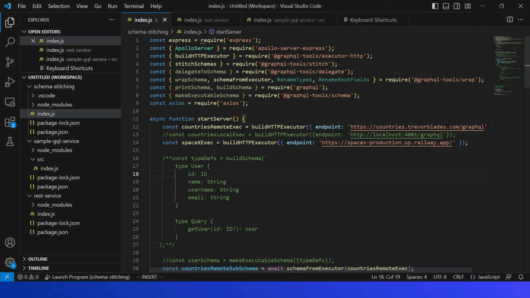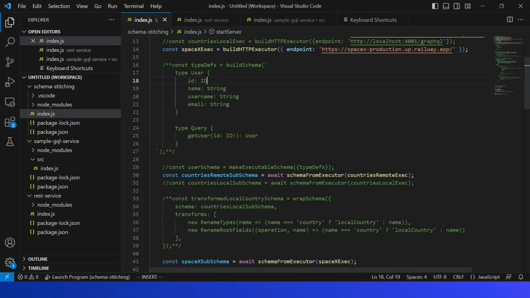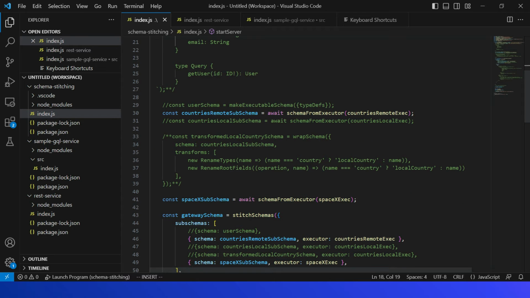As a first step, I am just creating the HTTP executor for these two endpoints, the countries endpoint and SpaceX endpoint. Then as a next step, I am creating a remote subschema using this executor. If you see schema from executor, I am passing those corresponding executors, countries remote executor and SpaceX executor. So now I have the executor and the remote subschema.